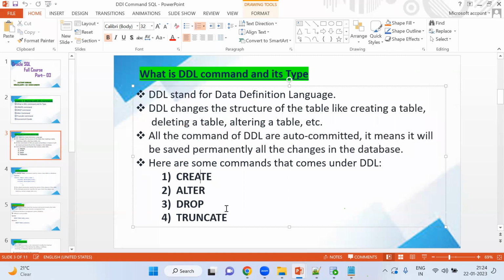Whatever command you run for DDL, the moment you run it, it will be saved permanently into the database. Whether you create a table, use the alter command, the drop command, or the truncate command, the moment you run the query for all four, it will be saved automatically in the database. You cannot change it further using rollback and commit. We'll see later what rollback and commit are.